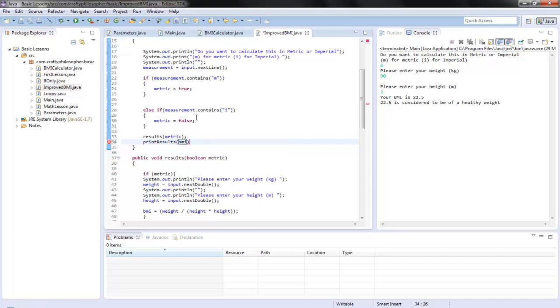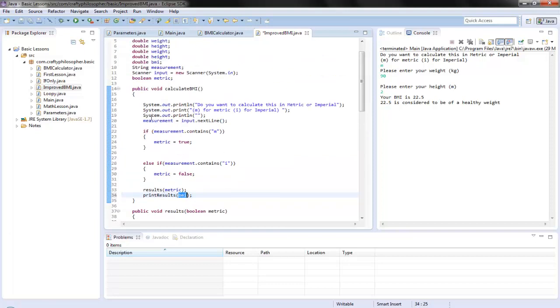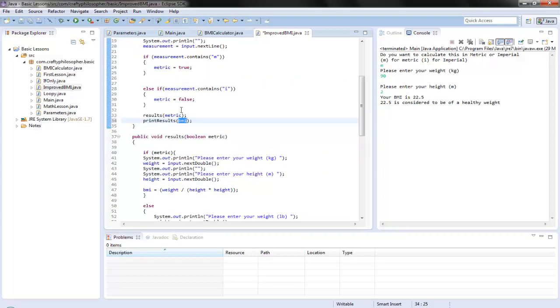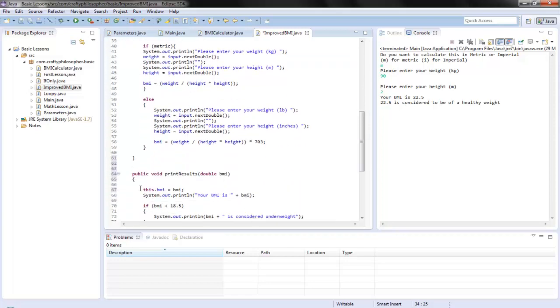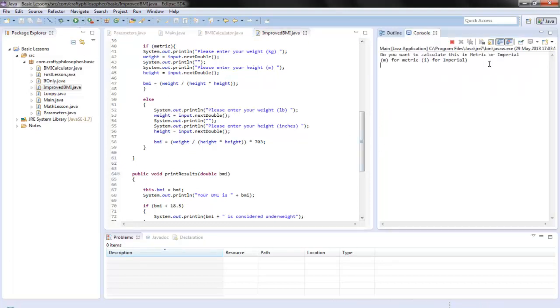BMI. And you see it uses this one, so we have to tell it that this BMI is the same as that one. Let's hope this works. I didn't want to get into this. Oh god, bad joke, sorry. Let's just run it.